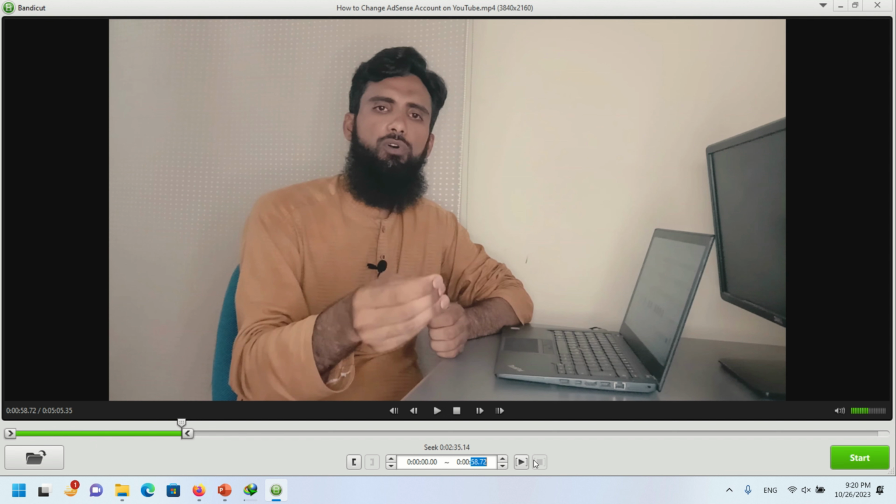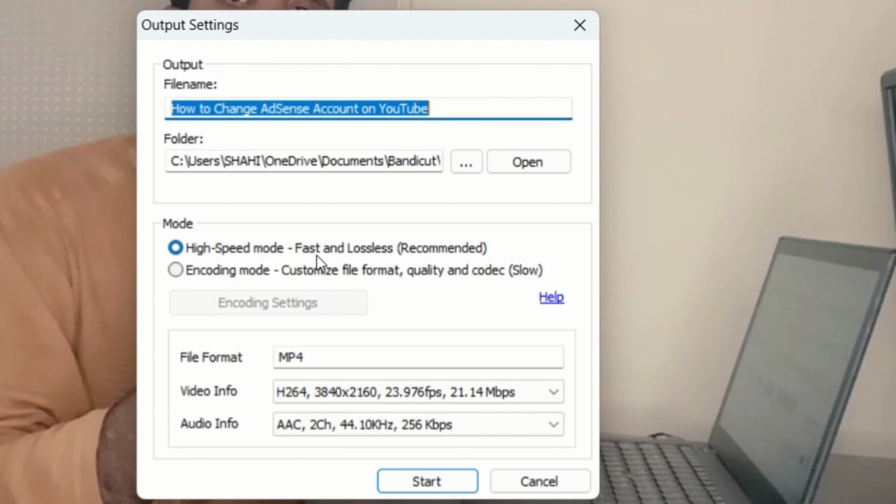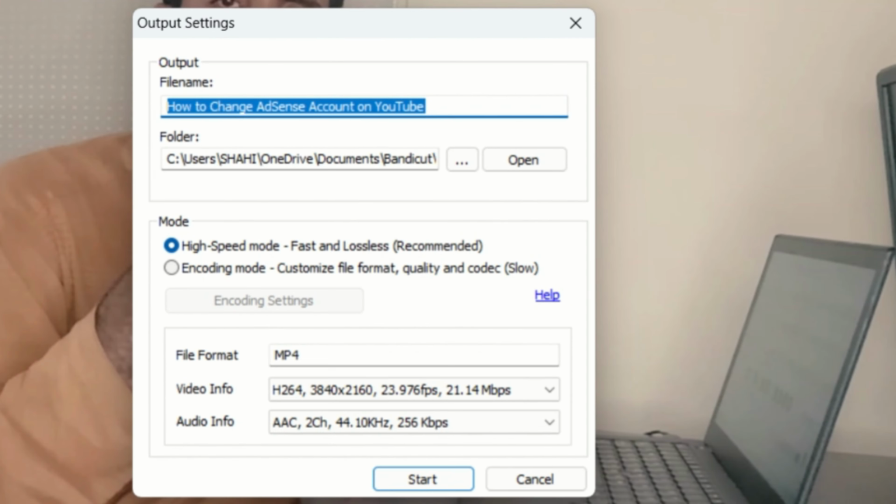To proceed, click on the Start button. Select the mode, High Speed, which is recommended. Then click on the Start button again.